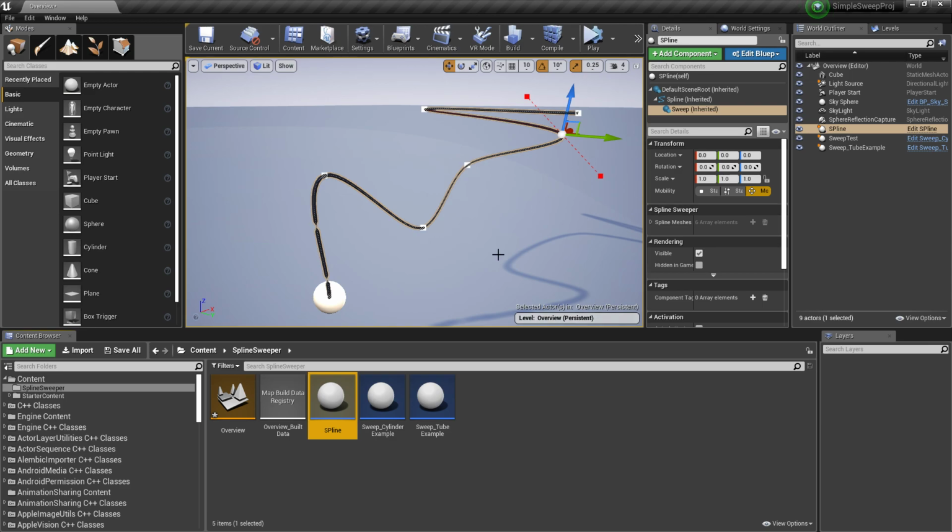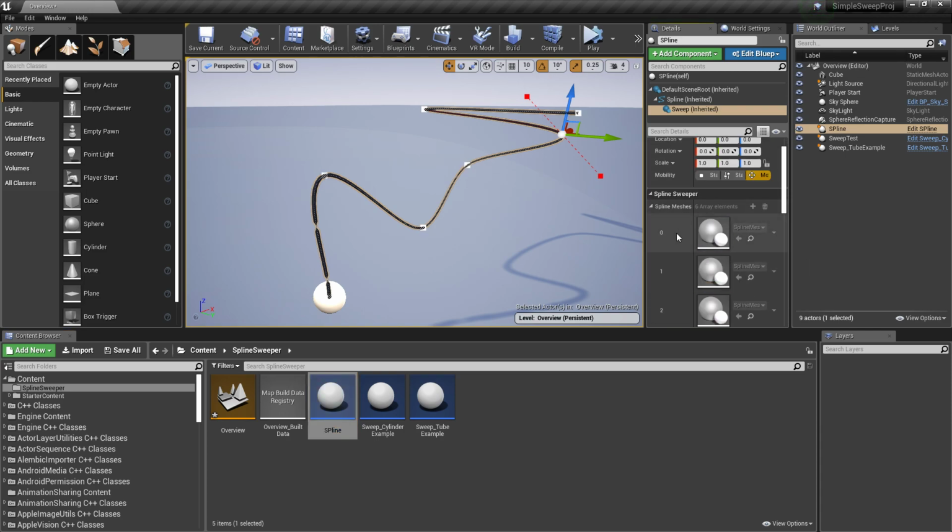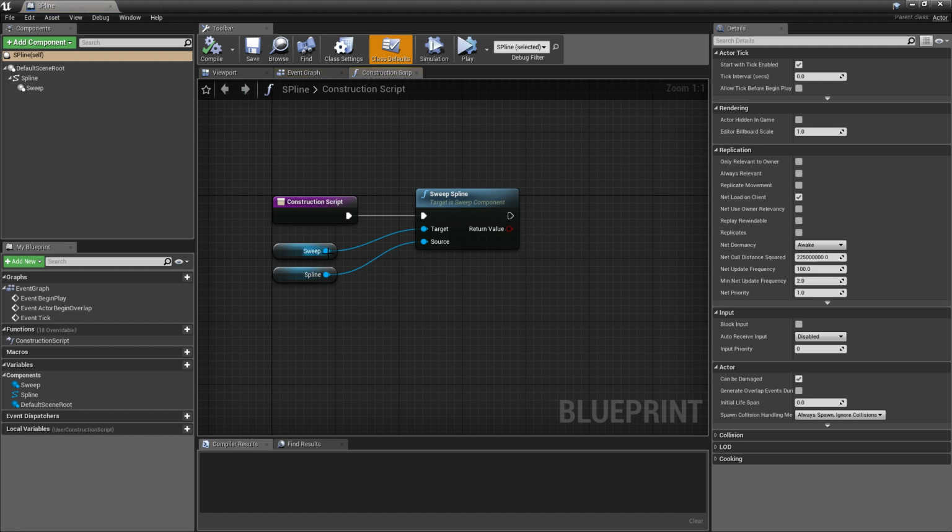Very simple, very straightforward. In the instance panel over here, if you select the sweep component, you can see we have the spline meshes. And these are there just showing you, we've spawned 6 meshes, 6 in the array, so 0 to 5 on the array. And if you did want to loop through them, you can get access to them in here as well.